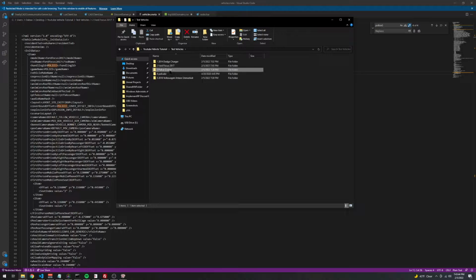Next is this. So this is a menu file. This is complete crap. You can't use this in a FiveM server. It wouldn't drive even if it did work.